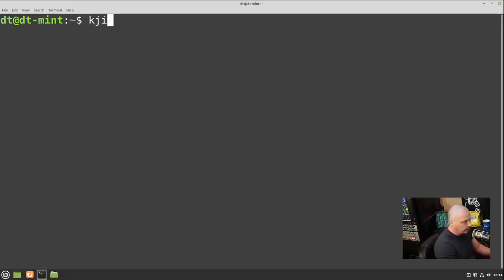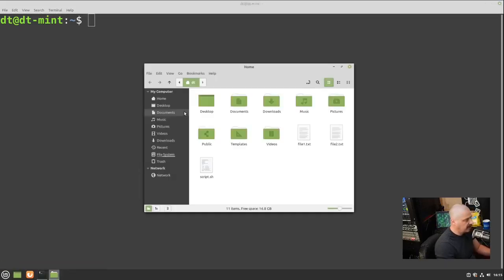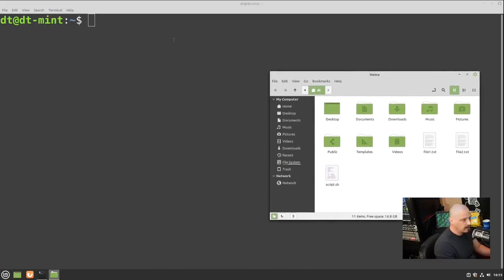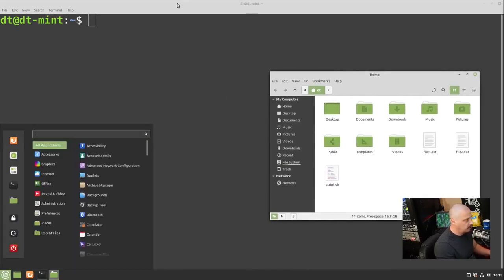Another thing you could do is if you have several instances of a particular program, maybe you have multiple instances of the GNOME terminal running, you could do killall space, GNOME terminal or whatever it is that you're trying to kill. Another interesting way to kill a program is the xkill command. So let me open up something I don't mind killing. So let's open up the file manager here.